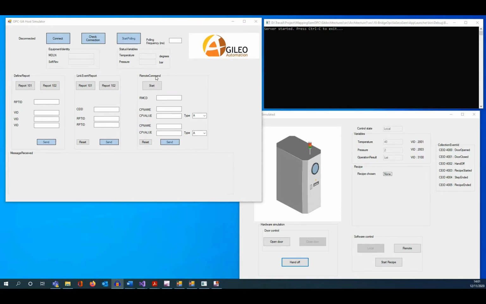So I have launched the three components. On the top left of the screen is a simulation of an MES, on the bottom right the simulation of an equipment, and on the top right you can see the bridge that will transform the OPC-UA message received from the MES into SECS2 message that will be sent to the equipment and vice versa. So the goal of this demonstration is to show you how the bridge can make the MES and the equipment interoperate despite the fact that they are compliant to two different standards. And to do that, I will show you how we handle the execution of a simple recipe.